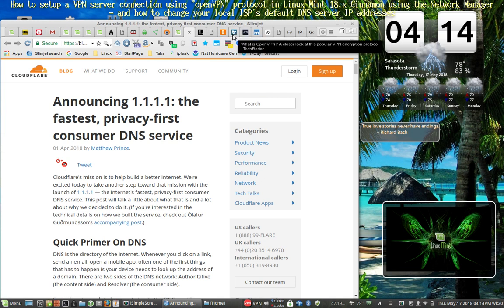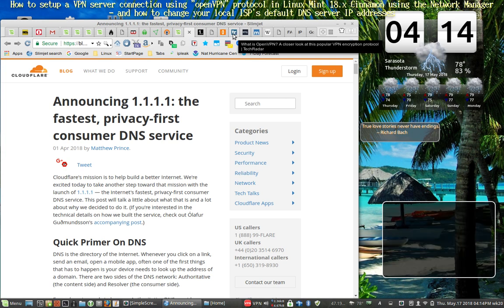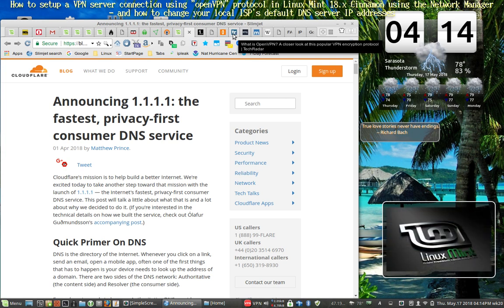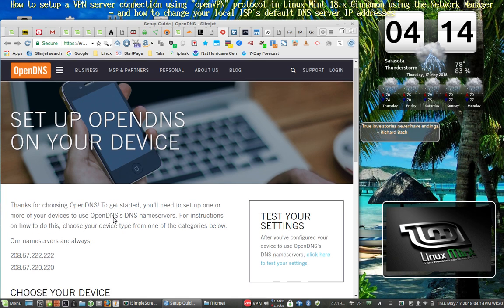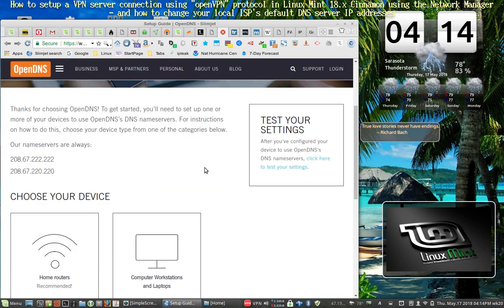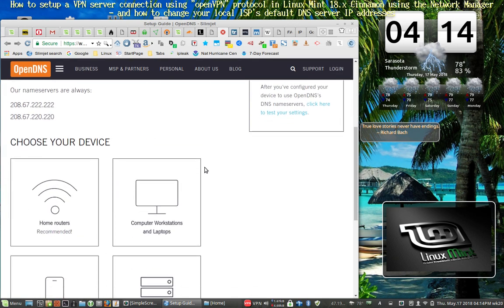And there's various guides on how to do that. OpenDNS has a superb setup instructions, and I will put links below my video tutorial regarding this, although they're already on the Linux Mint forums.